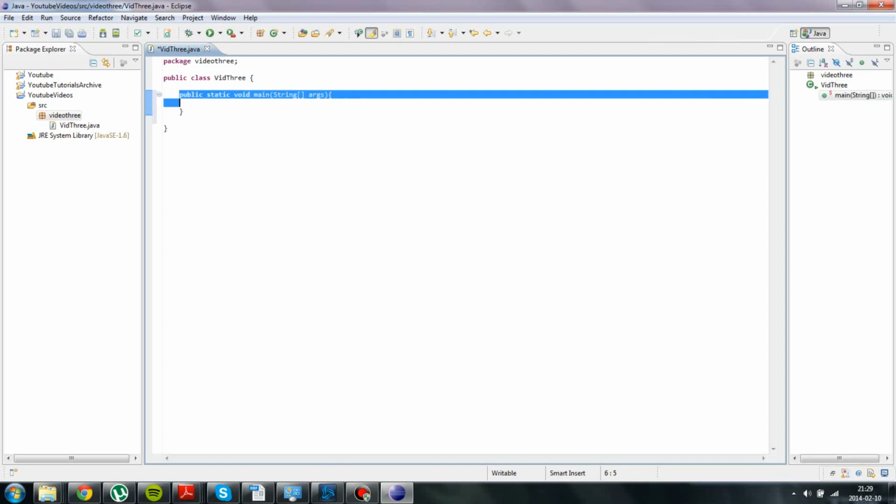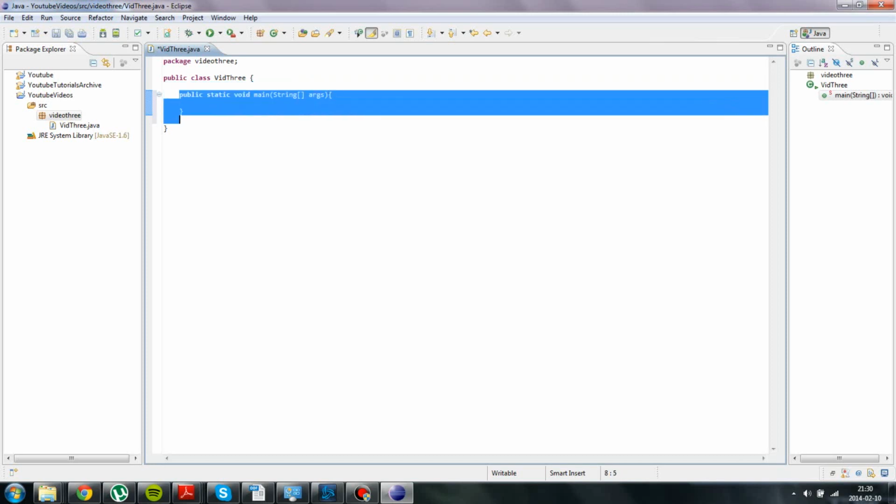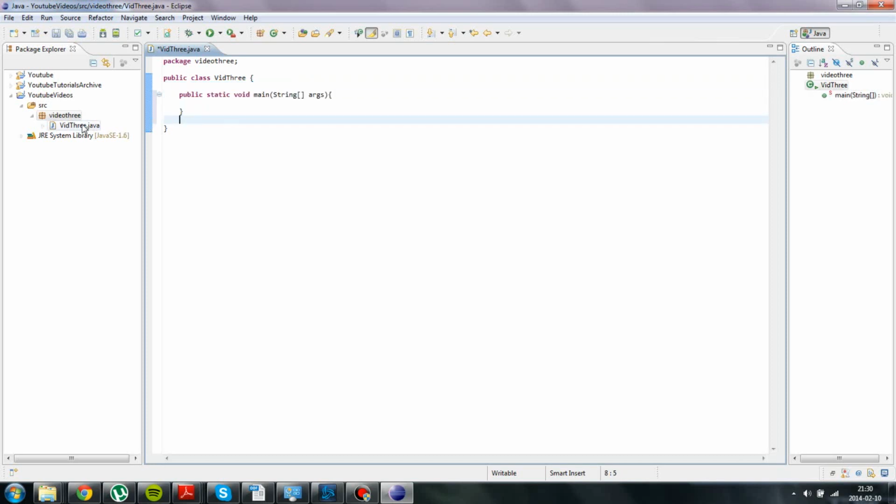You really don't have to know what this means at the moment. I will cover it in later videos when we start working more deeply with methods. But basically it means that this main method can be reached from every class file inside your project. So everything we put inside of here will be run when we actually run the application.